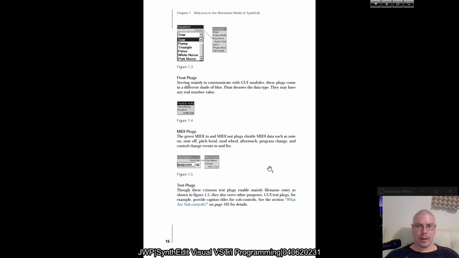MIDI plugs. The green MIDI in and MIDI out plugs shuttle MIDI data, such as note on, note off, pitch bend, modulation wheel, aftertouch, program change, and control change events to and fro. So we see a MIDI player. And of course, again, no colors. I do believe they are, well, it says green.